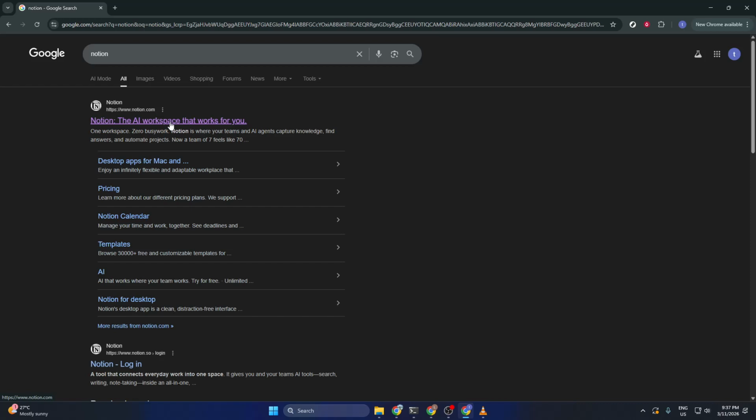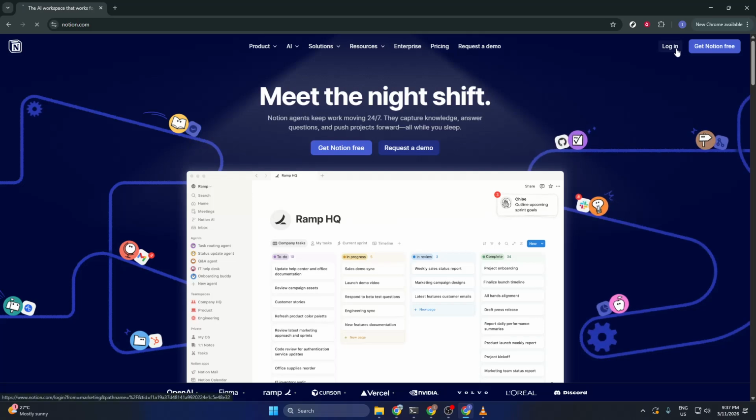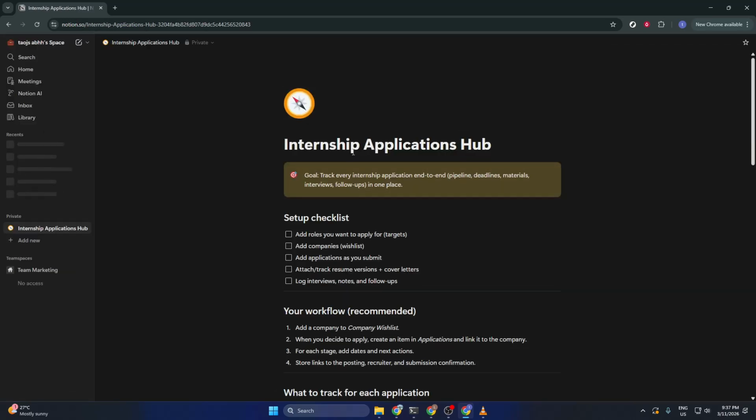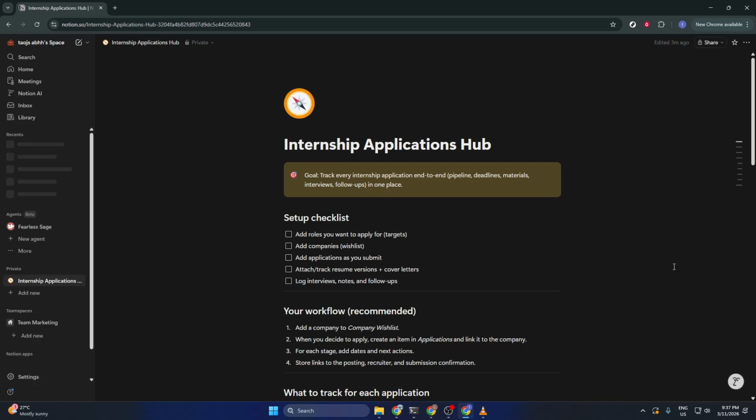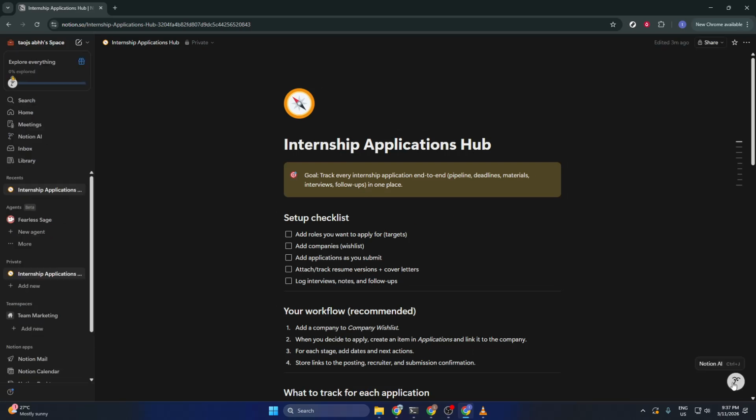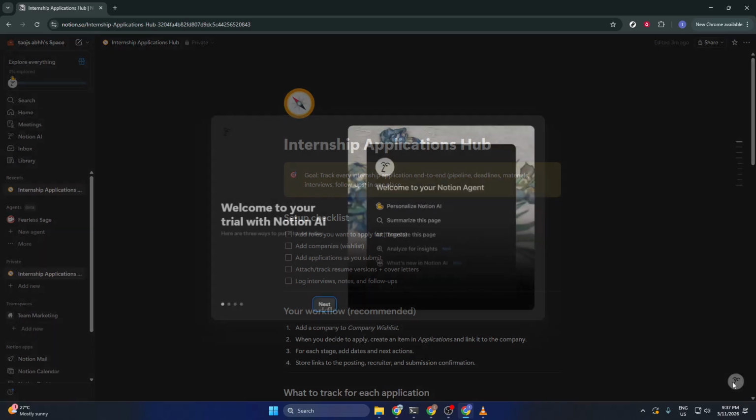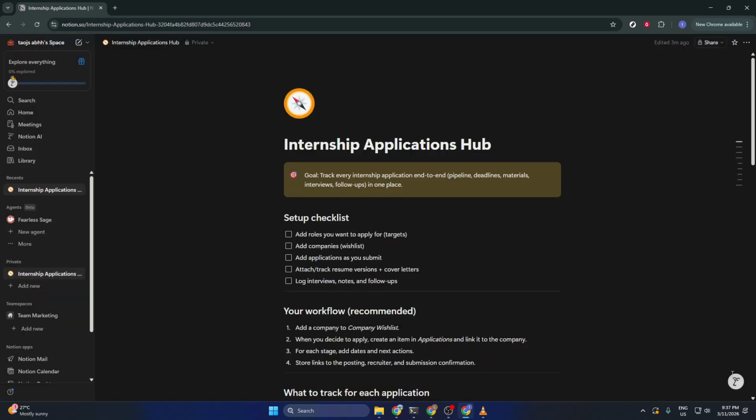On the Notion site, click Log In, typically found in the top right corner. Choose the sign-in method that matches how you created your account, such as email or a trusted single sign-on option. After you're in, you'll land on your workspace. If you belong to more than one workspace, confirm you're in the right one for your projects before moving on. If anything looks unfamiliar, a quick refresh or switching workspaces can help.